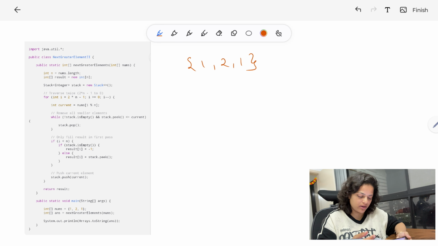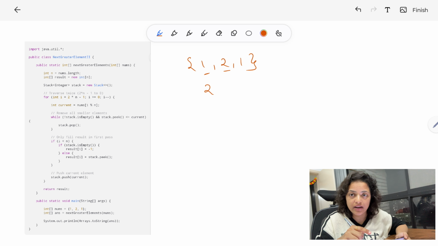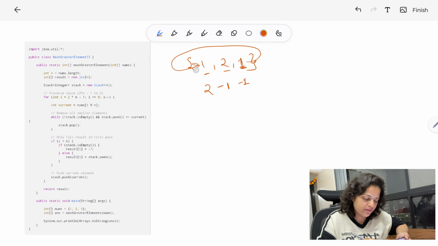So what do you mean by circular array? Let's see. For 1, what is the next greater element? It is 2, right? For 2, what is the next greater element? Nothing, right? So I can write -1. And for 1, what is the next greater element? Nothing. So for this one also I will write -1, but this is not what we want. For 1 we checked that there is no neighbor on the right hand side, so we gave it -1. But if the array is circular, you need to check again from the start.